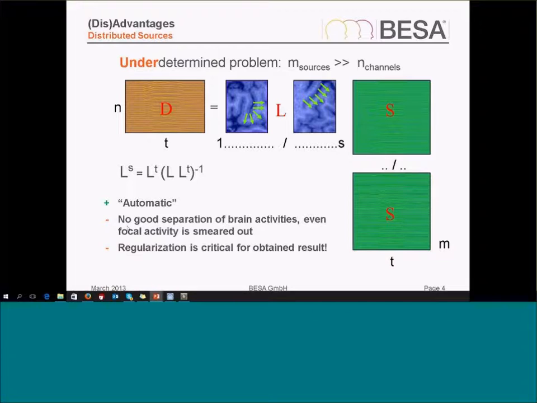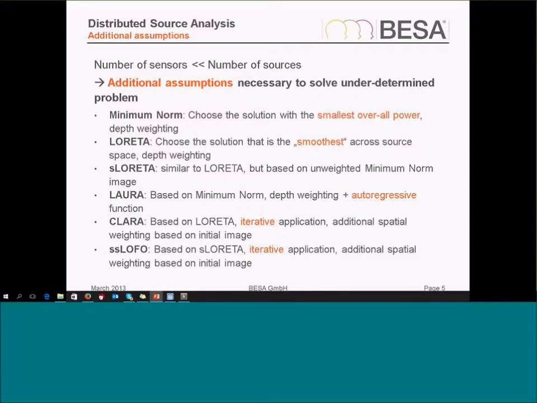The bad thing is we need to apply an additional constraint to even get a solution for this equation, because now we have many more unknowns than observations. We need to apply additional constraints. These are usually what we call the regularization, and in this case we get no longer a good separation of brain activities. So even if we have a very focal activity that's only in one place in the brain, it gets smeared out into a large patch of activity in our distributed solution. So you can never get the perfect world, there's always some drawback. So there's some additional assumptions that are made.